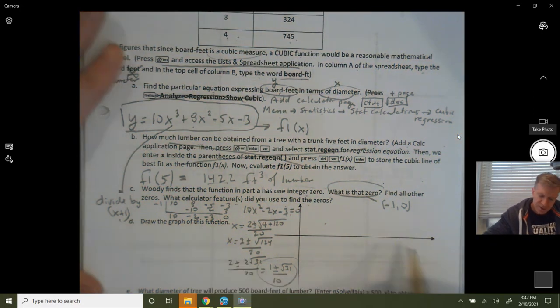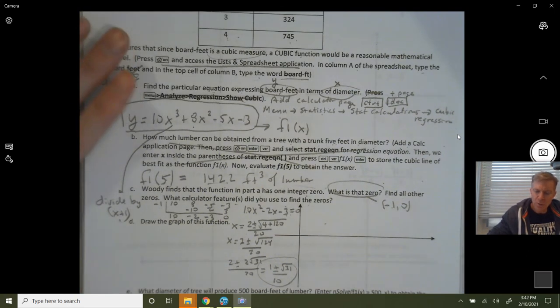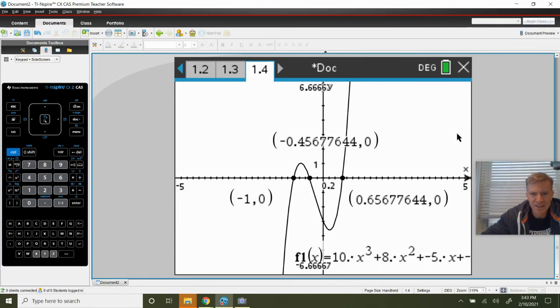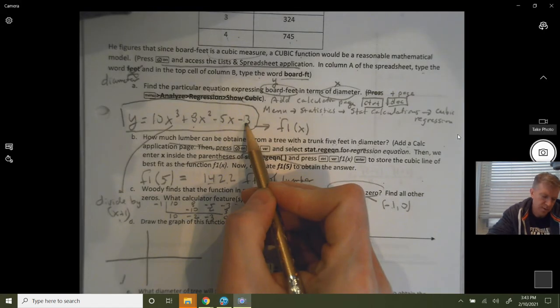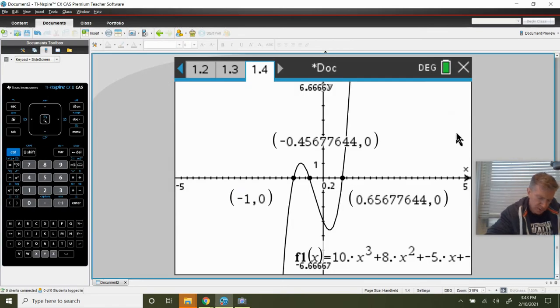Draw the graph of this function. Now, this is a little goofy. I'm going to draw it twice. I'm going to draw this right here, where we can see the zeros. We can see the shape of the graph. Looking at our equation right here, the y-intercept is going to be negative 3. So we've got an x-intercept of negative 1, negative 0.5, and the y-intercept of negative 3, and then 0.67 was over here. So we get a function that kind of looks like this.